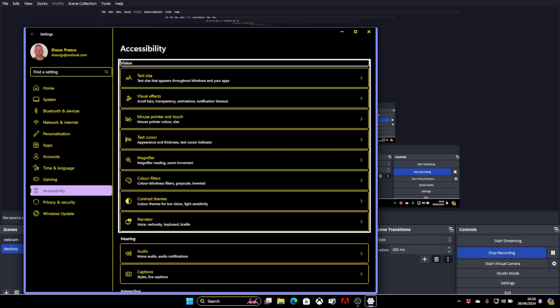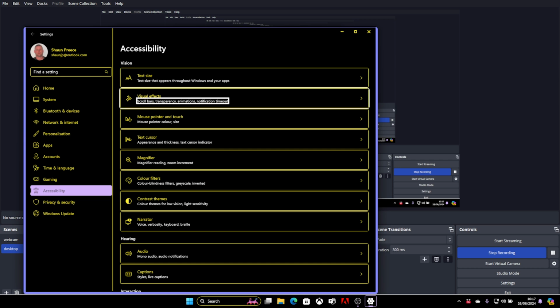Let's go down again. Visual effects. Now, this is handy if you are, let's say, using zoom or magnifier, and you find that scroll bars get in the way, or you like the scroll bars, or transparency makes it difficult to see things, where something can seem opaque, the backgrounds, or even animations such as the start menu coming up. If they're distracting to you, if they cause you issues, you can turn those off. It's very handy. But let's see what's next.